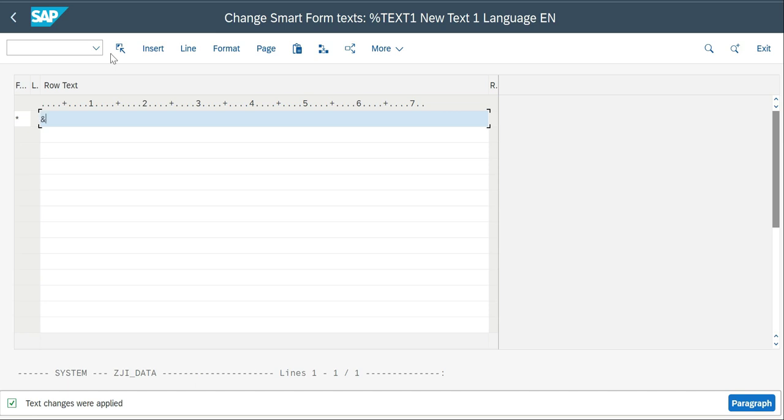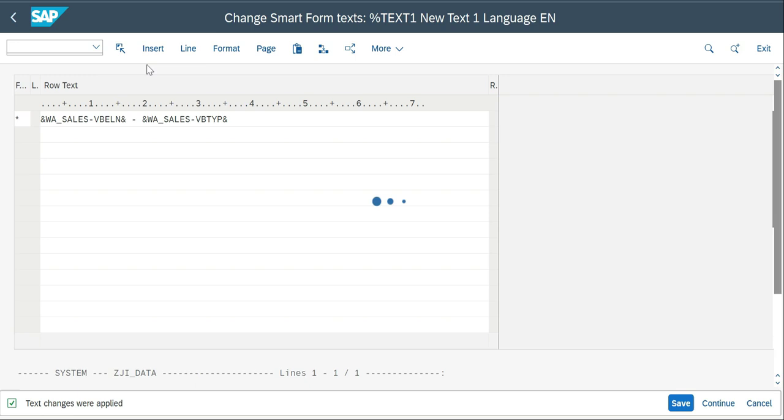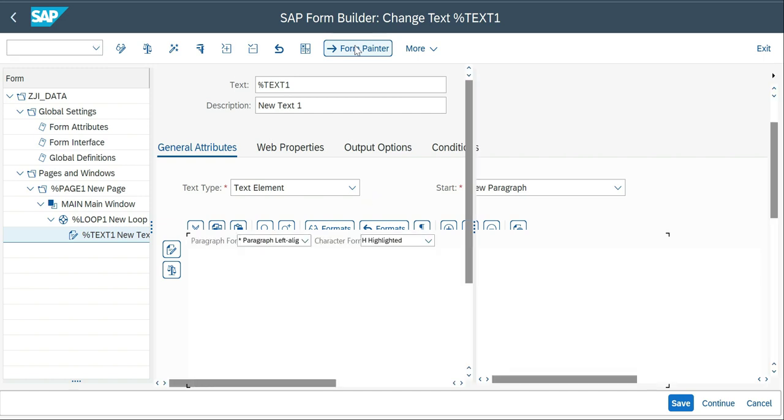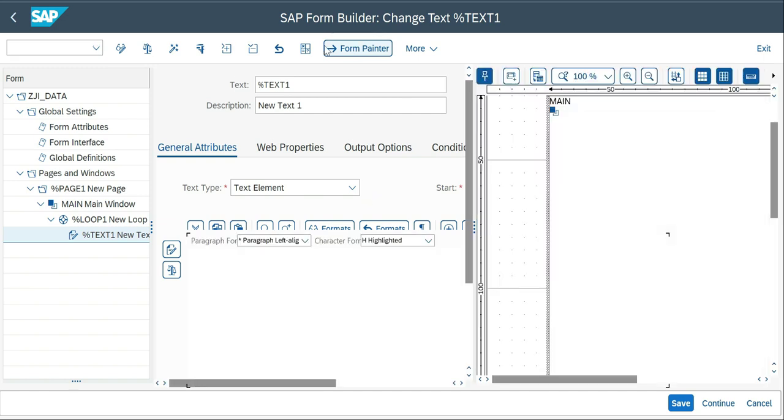So the format to read a value from a data medium is between the ampersands. So here my data medium is a work area hyphen, I believe I'm good with the names, and then sales VB type. Okay. That's it. So mine is ready, and form painter is also good because it's only one main window. It's occupied the entire page. I'm good with that. So there is no logo, address, nothing now. So let me activate it.